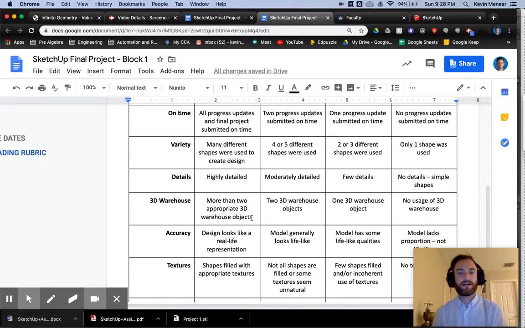3D warehouse. Now this is something that was gone over in the second tutorial, and I'm going to make a separate tutorial video specifically for the 3D warehouse in case you're kind of shaky on it, but it's really easy to use. And the idea here is that I want to see that you use a 3D warehouse. If you don't use it at all, you get 1 point. But I'm looking for at least 3 different objects that you pulled in from the 3D warehouse and that they're appropriate. Obviously, it shouldn't be random, but I'm looking to see that you actually used a 3D warehouse and used it to your advantage.